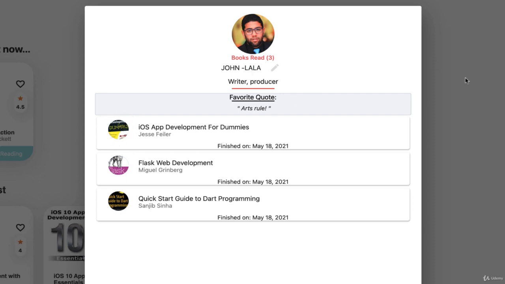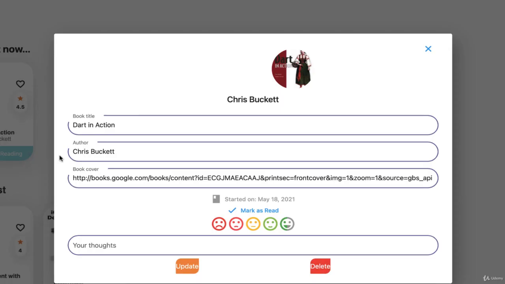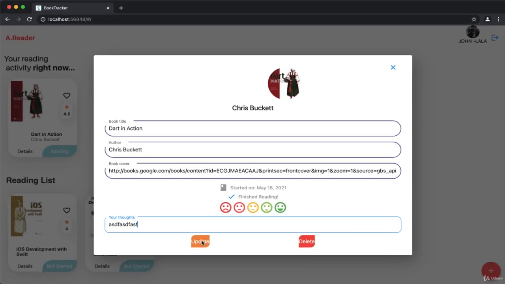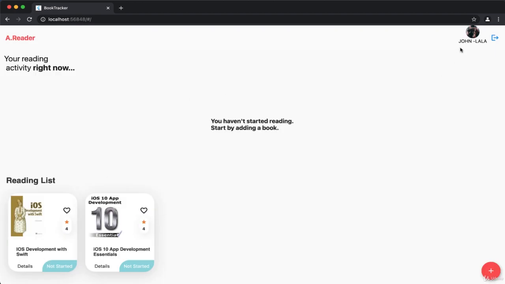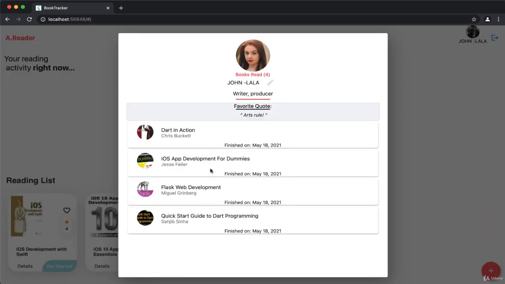All right, so that means then if I come here and say, oh, yep, this one I've read, great, something like this, it's actually going to be 5 now. Let me just add that. I'm going to say update, and it's gone. That means now it should have 4 books, and there you have it.